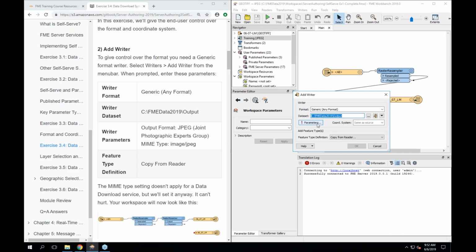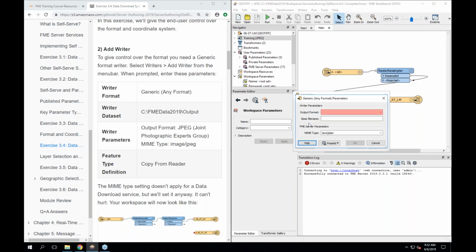You'll see Parameters has this little red exclamation mark next to it, meaning we have to set something in here before we can add this writer. So click on the Parameters button. We can see that it's asking us to set the output format. So this generic writer can't do anything unless it knows what kind of format it's going to write out to. So we need to set this to a default value so it knows what to do if no one sets it. So our default, let's set that to JPEG. Choose the top option, the Joint Photographic Experts Group.